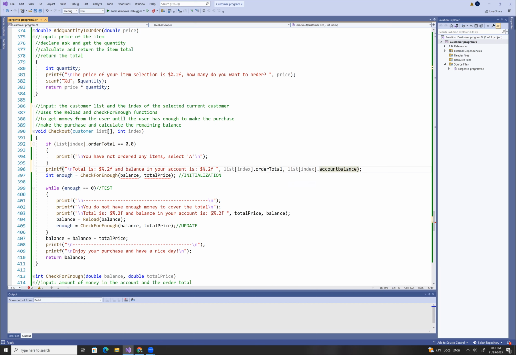All right, so now if we want to check to see if we have enough money, we just have to pass our account balance and the order total. So we're still using check for enough, only instead we're passing the account balance that's in the list and the order total that's in the list. And it's still going to work the same way. That's our initialization. And then we just have to go through and update all of these.